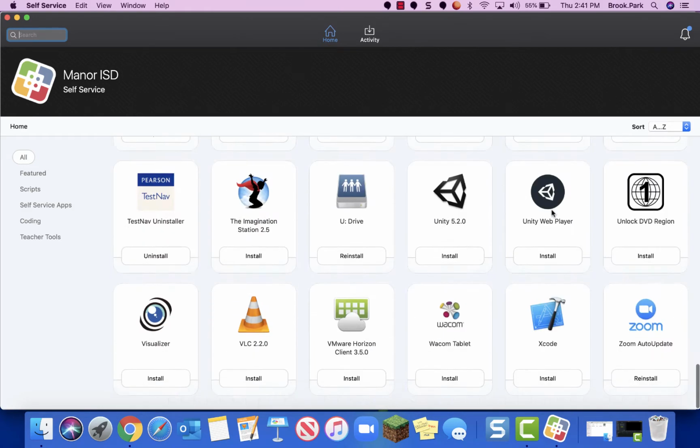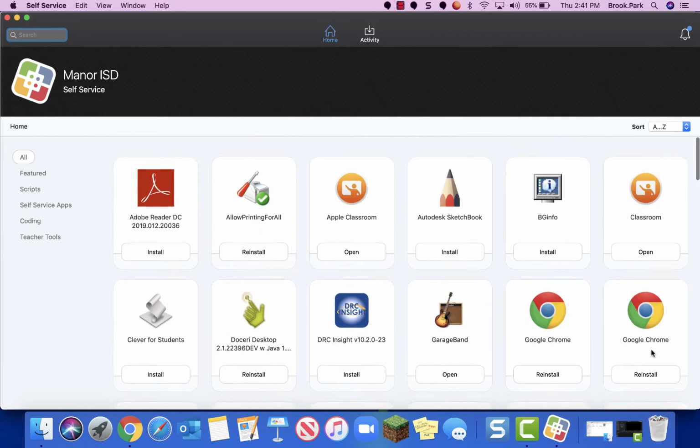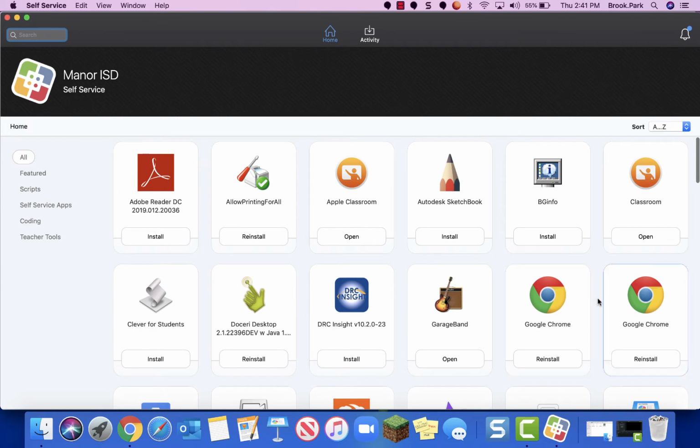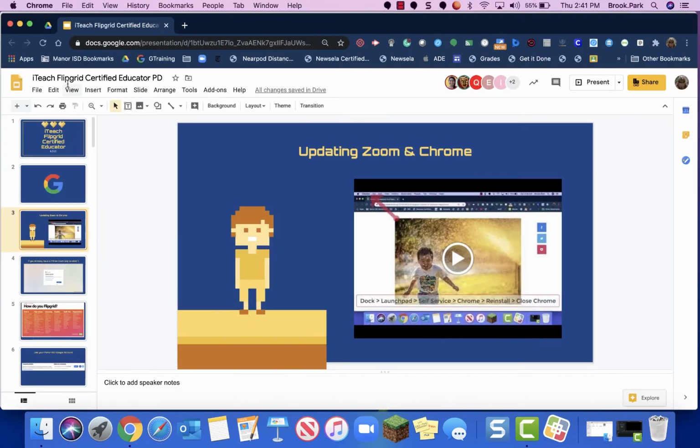And then I'm going to go further down, and I'm going to find the Zoom updater, and I'm going to click reinstall on that one. And then once those are installed, you'll see them installing. Then you can restart your computer, and everything should be up to date, at least for those two applications. All right, so I'm going to close self-service and go back to our main presentation.